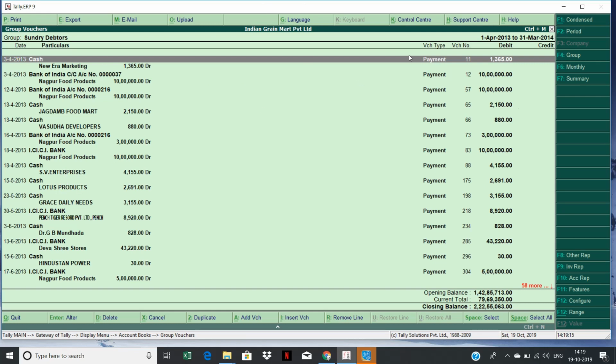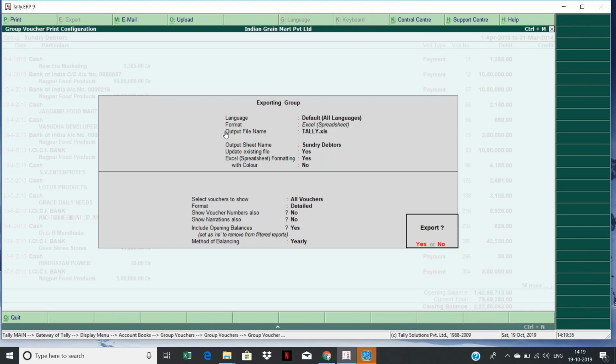So if you want to make a summary of this, it is not possible in Tally. For that, you have to export this to Excel. How to export it to Excel? Alt E, the shortcut to export any file. I'm changing the name here, Debtors, and Control A, enter.